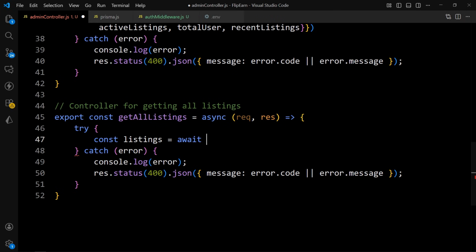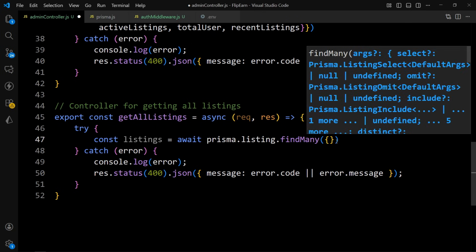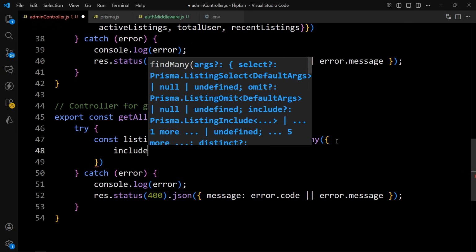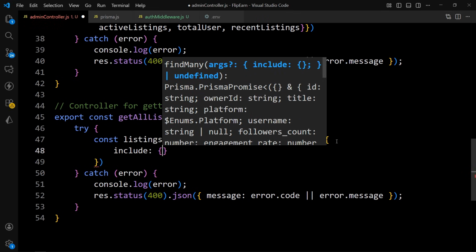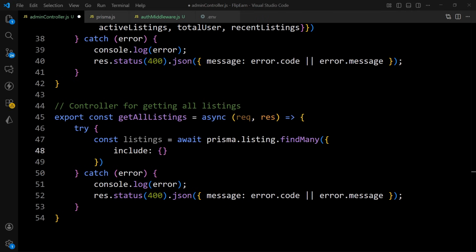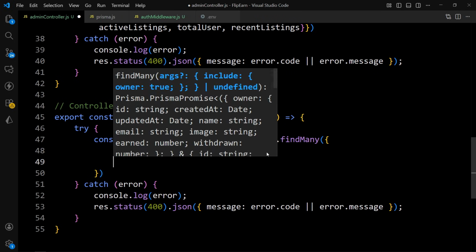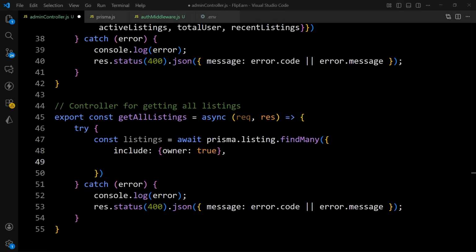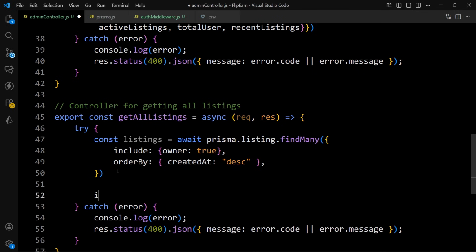Then we'll add prisma.listingModel.findMany, and in this one, let's add the object and provide include, and provide the owner property true, so it will include the owner details. And after that, we'll add orderBy and provide createdAt descending. Now let's add the if statement.